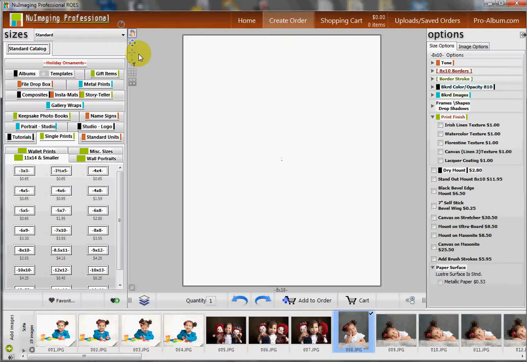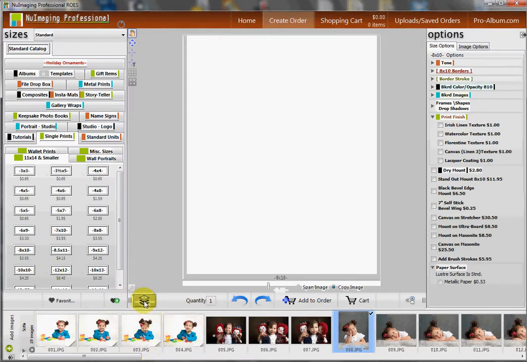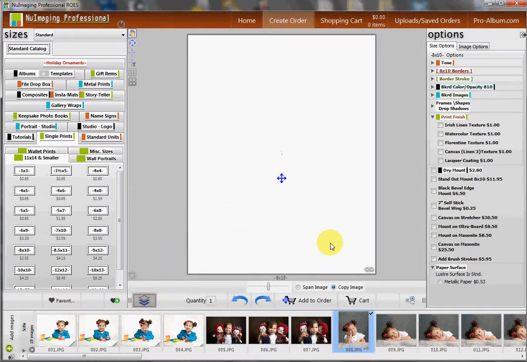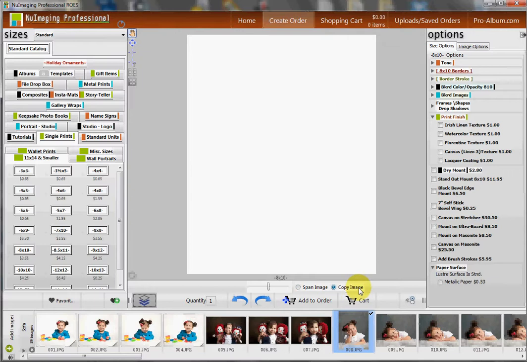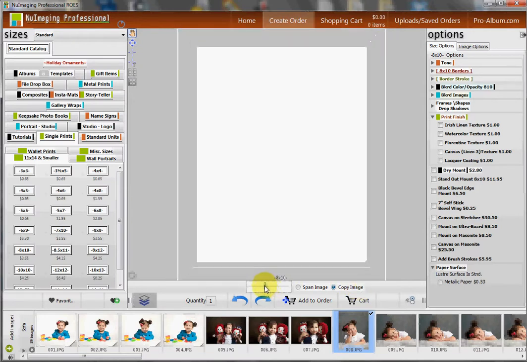But I'm just going to start off simple here and show you how to put together a package that has several prints in it. I've selected an 8x10 and I'm going to click here on this little stack type icon, and you'll notice that a little indicator comes up here, one that says copy image, one that says span image. Leave it on copy image for now. This particular zoom slider just zooms in and out of the package.